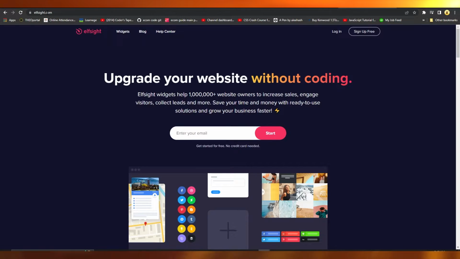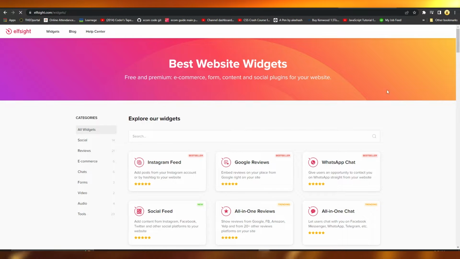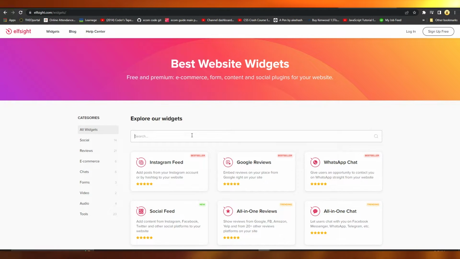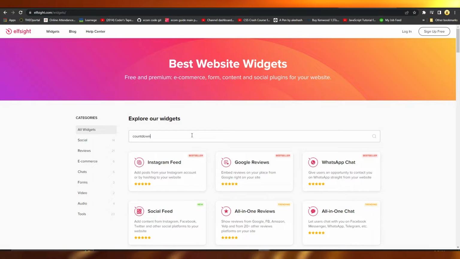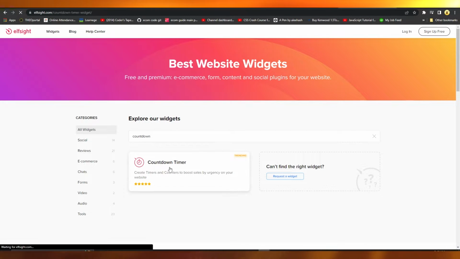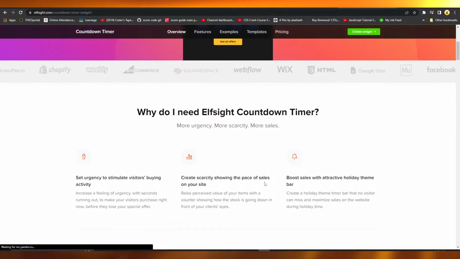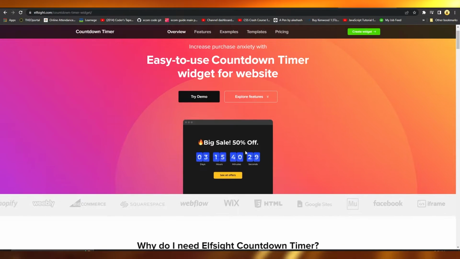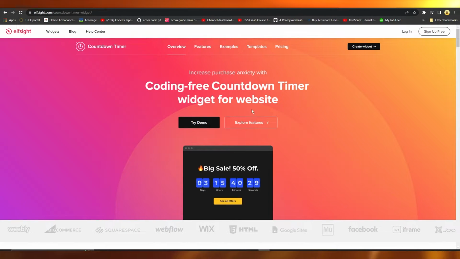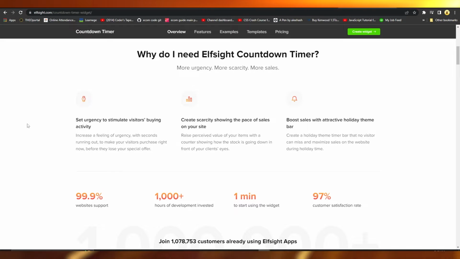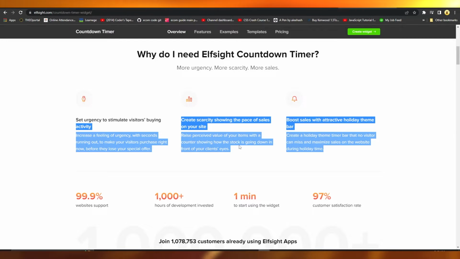Now once you have elfsite.com opened up, click on widgets, and then from over here you are going to see all of their widgets. Click on countdown over here, and once you type in countdown, click on countdown timer. Now from over here you are going to have the option to get yourself a countdown widget. So click on explore features, and over here you can see all of its features.